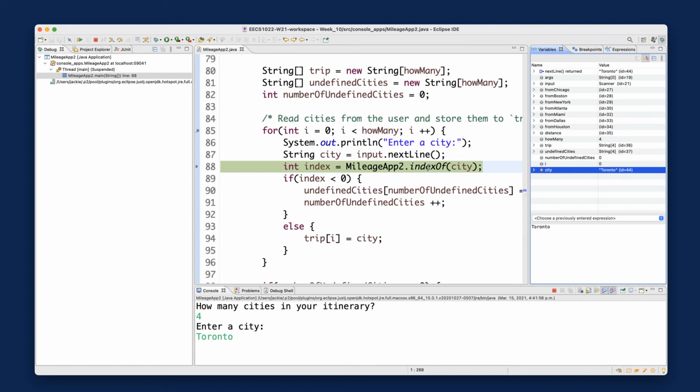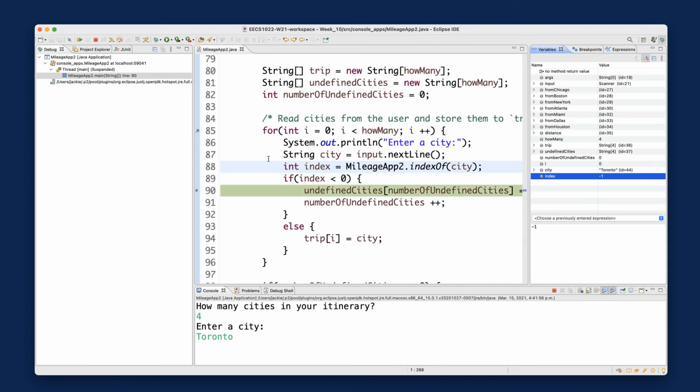And for this one, you can step into if you like, but Toronto is simply undefined. So if I say step over, you can see index is simply -1, right? And then -1 is strictly less than 0. So I will say, just go into this branch. If you look at undefined cities array over here, currently it's simply just storing null, right? Because how many is actually 4, right? And now we're going to store at index 0, right? You can see the number of undefined cities will be 0. We're going to store at index 0 for this particular array, that particular city.